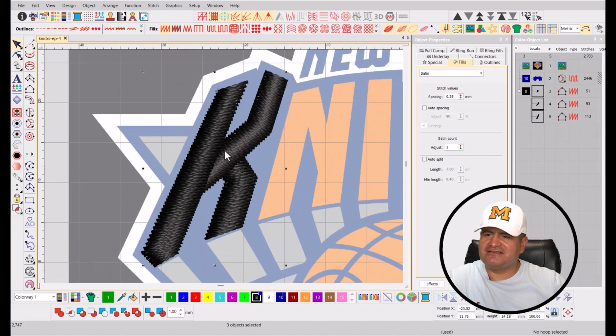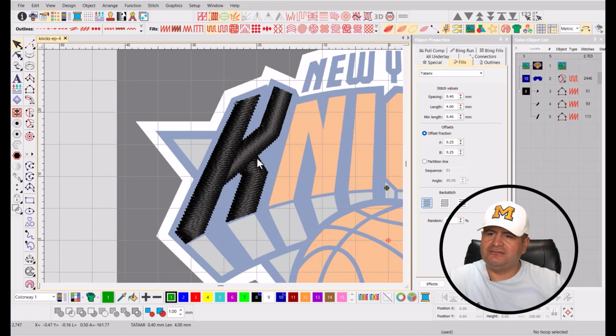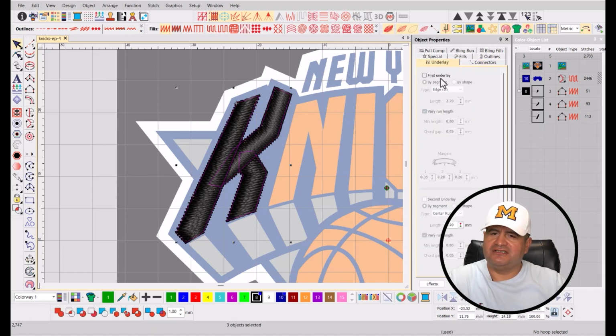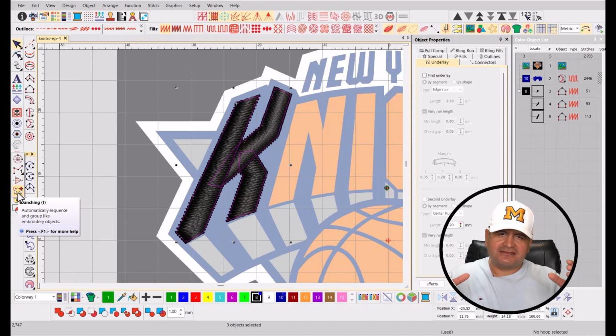Now you can see this long part is going to stitch out last. And one thing that I like to do, especially if you've been following this channel, you know how much I like branching. I'm the number one fan of branching. So we could select all these three. Zero underlay right now. We're going to use the power of branching. The hotkey is I, or you can find it here where it says branching. Here it has the definition: automatically sequence the group like embroidery object. It's going to use brain power from the software, and right now we have 3 objects and it's going to turn them into 1 object.